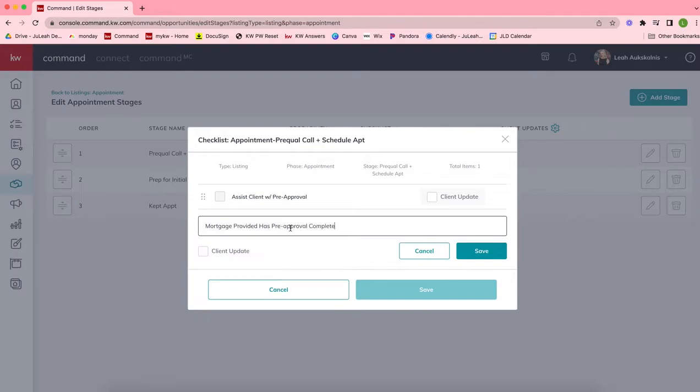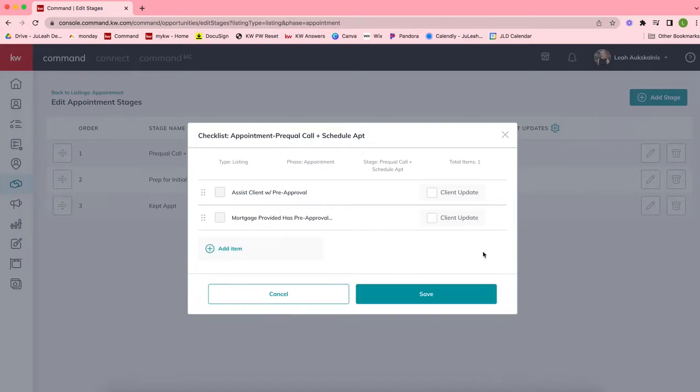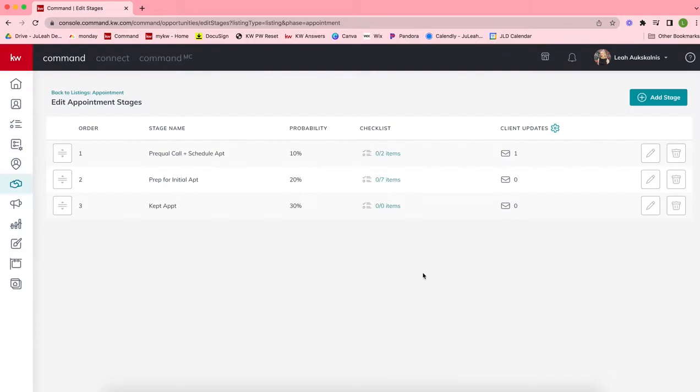All right, so then the idea is, now that we add this checklist item and click Save, and you can reorder these, if you go ahead and check the option for client update, you'll see this mail icon appear, and that does indicate that by default, this task would be a client update. Again, you have to turn this on per transaction, per opportunity, so I'll show you what that looks like. But again, we're adding that in and clicking client update, and you will see that indicated with that icon here, the envelope. And we'll click Save.